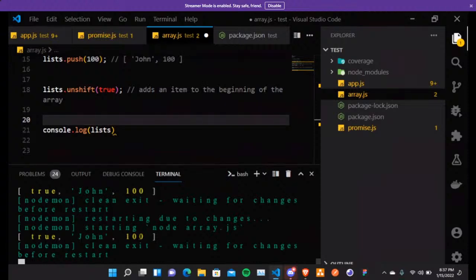I'm not talking about the index now. If I was talking about the index, the first item, true, is in index zero. I don't know how I'm going to explain this better. True is in index zero, John is in index one, and 100 is index two. Since arrays are zero based, you start counting from zero, then one, then two, then three. So we have true as the zero index, John as the first index, and 100 as the second index.